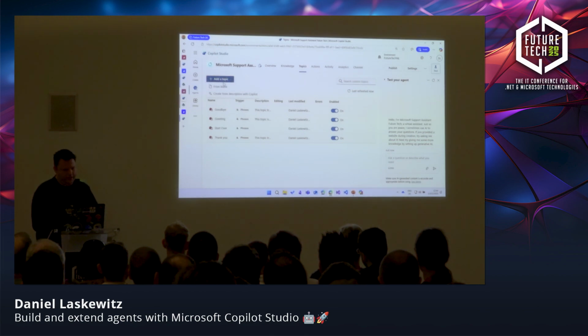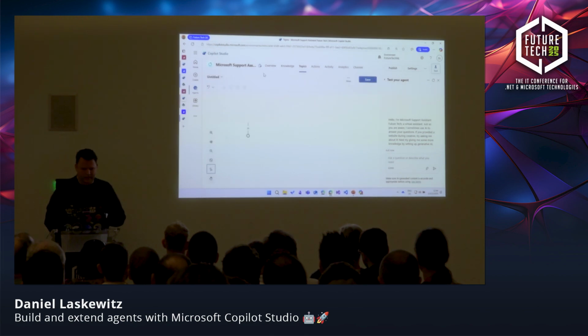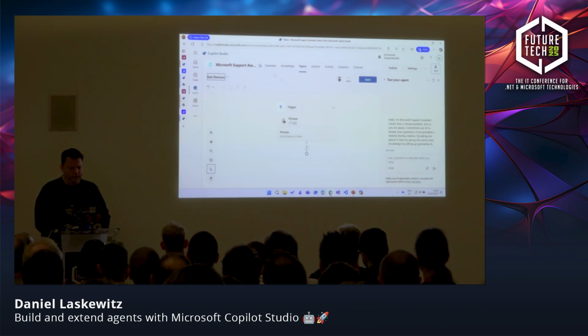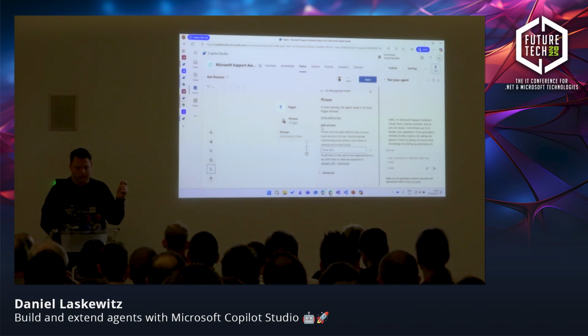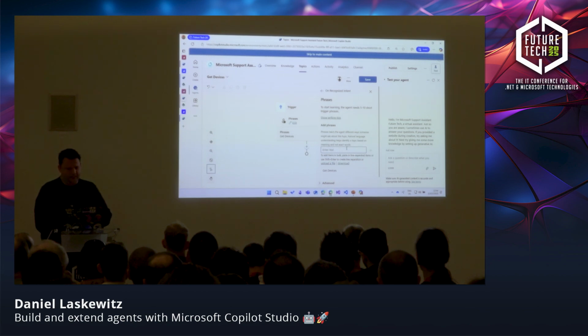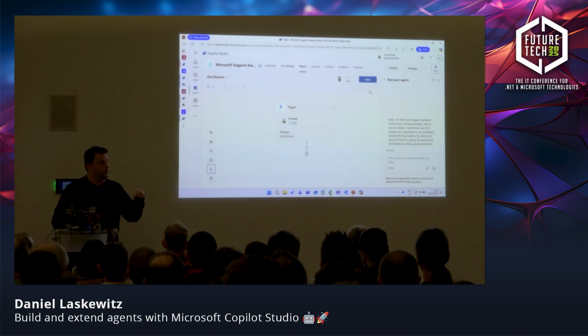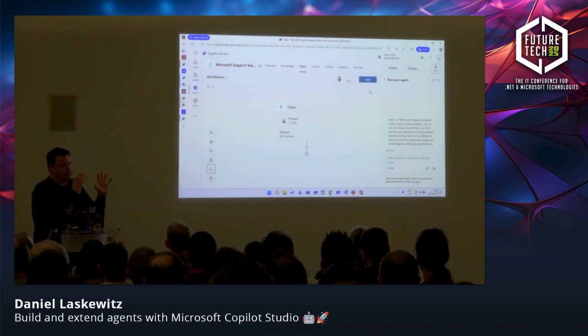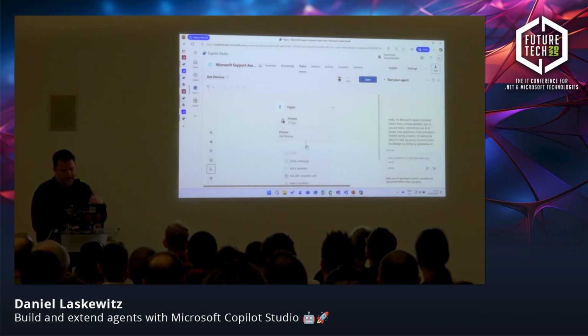So what I'm going to do here is I'm going to add a topic from blank. And I'm gonna add a topic here called get devices. The trigger is based on phrases. So what I can do is I can add phrases here. For instance, get devices. And when I talk about devices, it will trigger this topic. So that's basically how you can make sure that people are really creating that topic or hitting that topic.